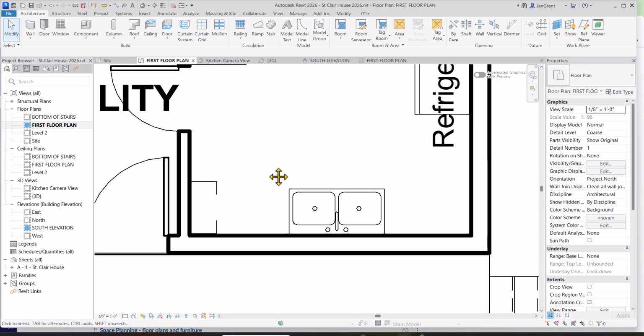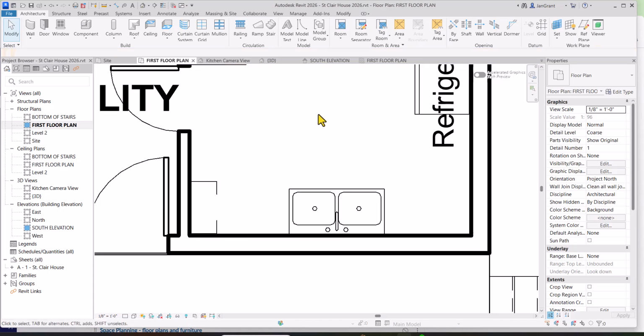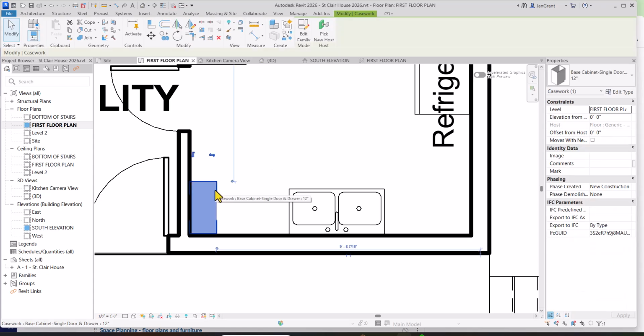But you have to know that to get it back, it goes down here underneath this little light bulb at the bottom. It's called Reveal Hidden Elements. So if I click on Reveal Hidden Elements, there it is. When we need to get that countertop back, we'll be able to bring it back this way. The category is going to be a little bit different, so I'll be able to show you that a little bit later. So now we have this base cabinet.